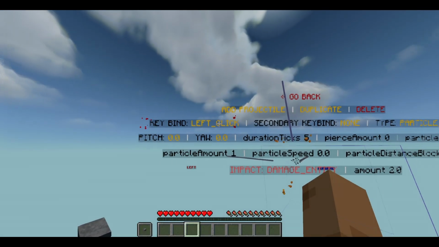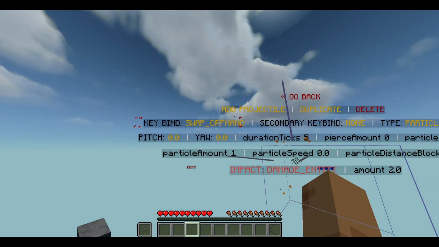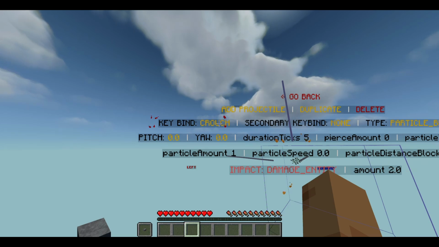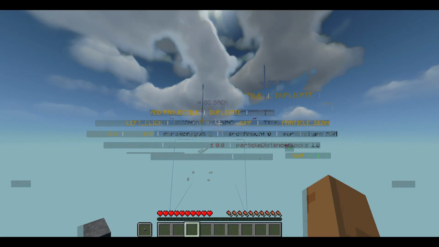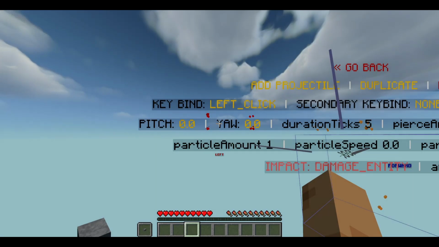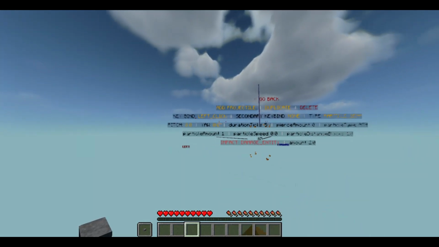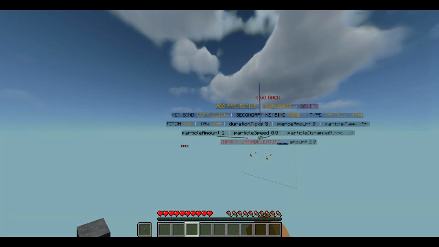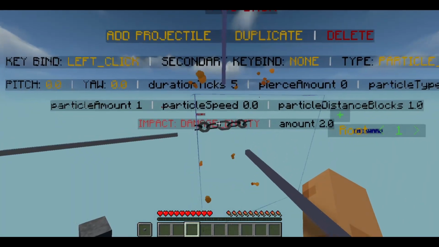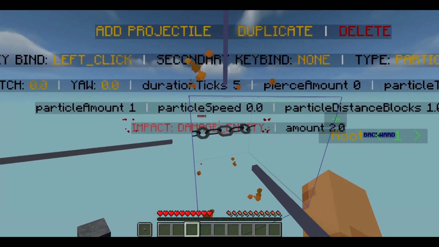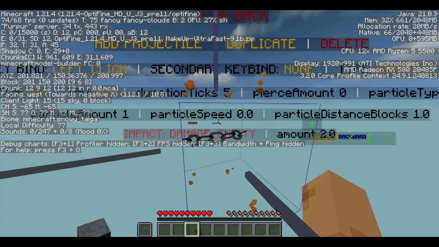It has some common options like other projectile types that include primary key bind, secondary key bind, the pitch and yaw. These two options determine the direction in which the projectile will be launched in. We can use the F3 menu to determine what pitch and yaw must be set for the projectile to launch in the direction we would like it to go in.